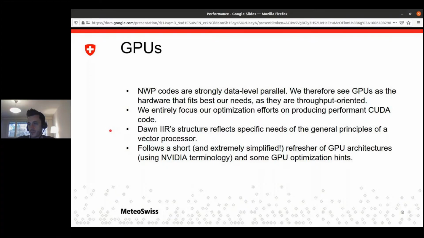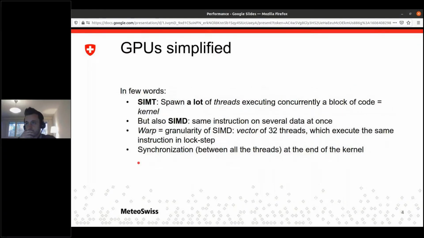And now I'm going to give you a quick refresher of GPU architectures. I will use NVIDIA terminology for simplicity, which is, let's say, the most commonly used terminology when talking about GPUs. And we are going to see some best practices when coding for GPUs, at least some of them, because of course this is an extremely simplified refresher.